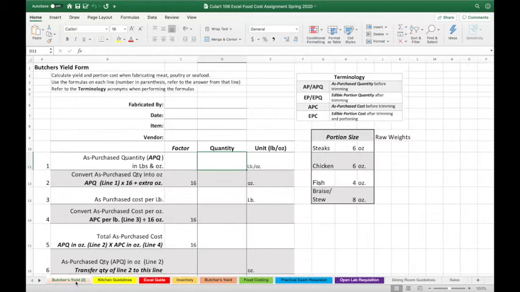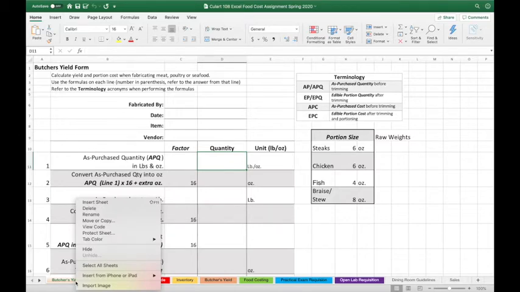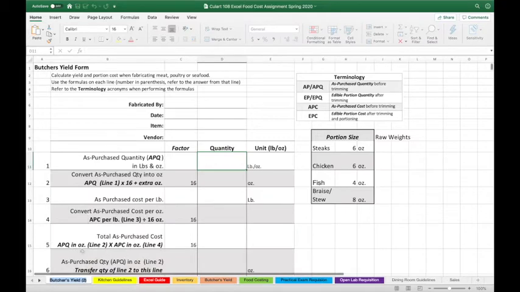Now you'll want to rename that. So again, right-click on that. There's a tab there for Rename, and we're going to rename that Chicken Butcher's Yield.